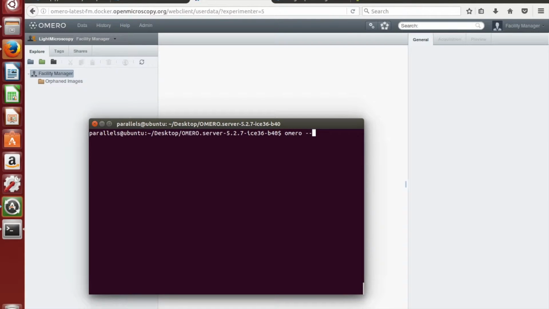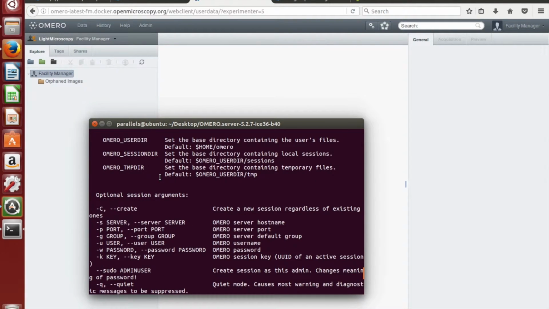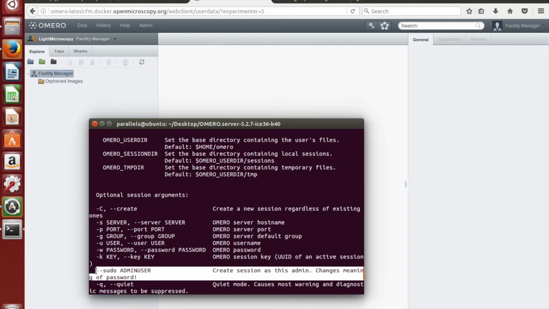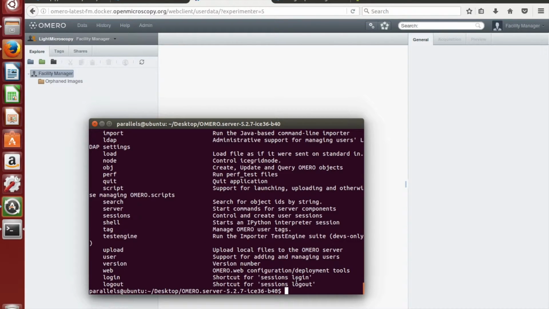As we already know, to look at any documentation regarding the command line importer, you could type the help flag, OMERO help. This basically highlights all the flags that can be used with the OMERO command, and I would like to specifically highlight the sudo flag over here, because what we'll be trying to do is to import data for others as being a sysadmin in the OMERO server.